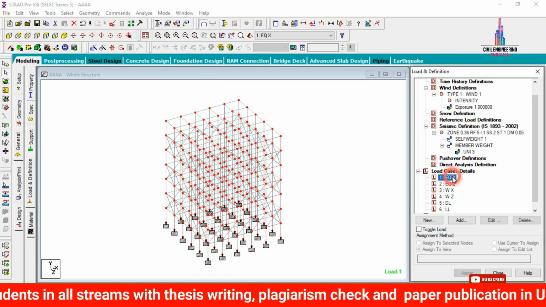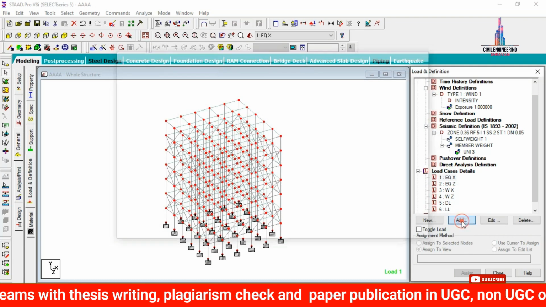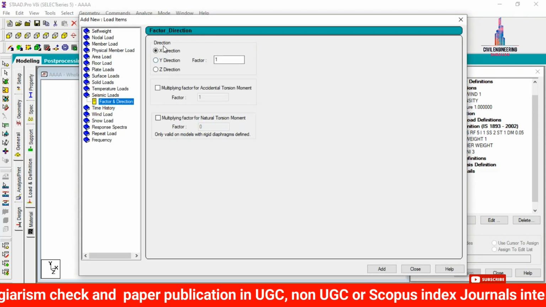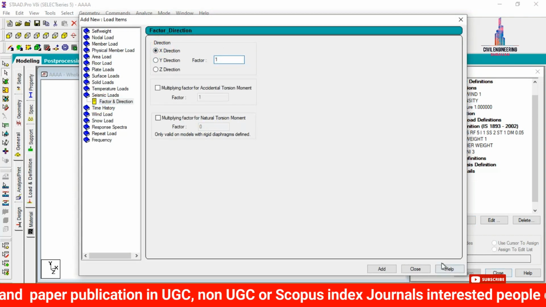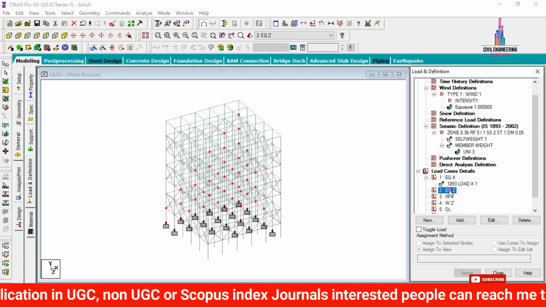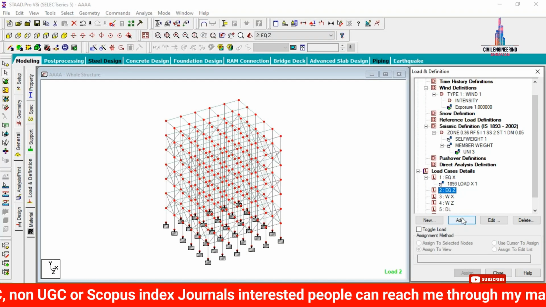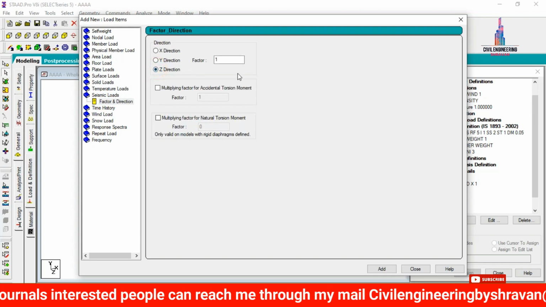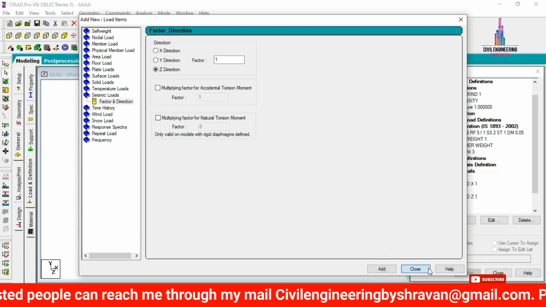Now we have to select earthquake load X direction initially, click on add. So select the seismic loading condition here which is in X direction with the factor 1, add button, close option. Now I am selecting earthquake load Z direction, click on add. So here I am selecting the seismic load which is in Z direction with the factor 1, add, close.